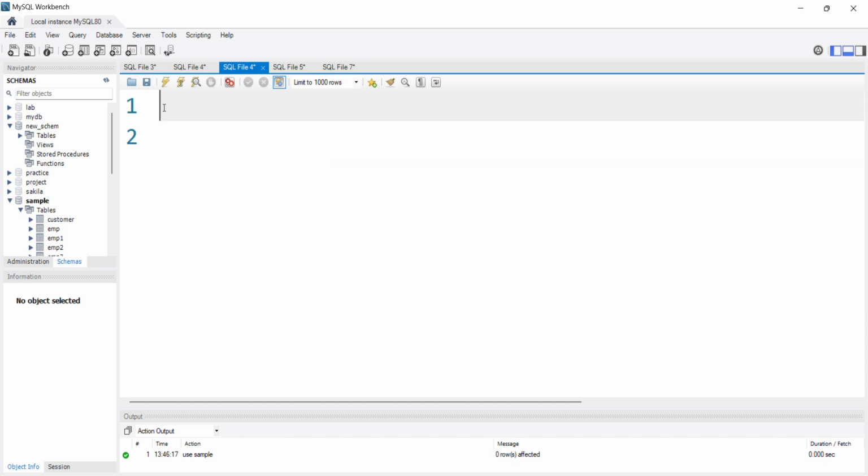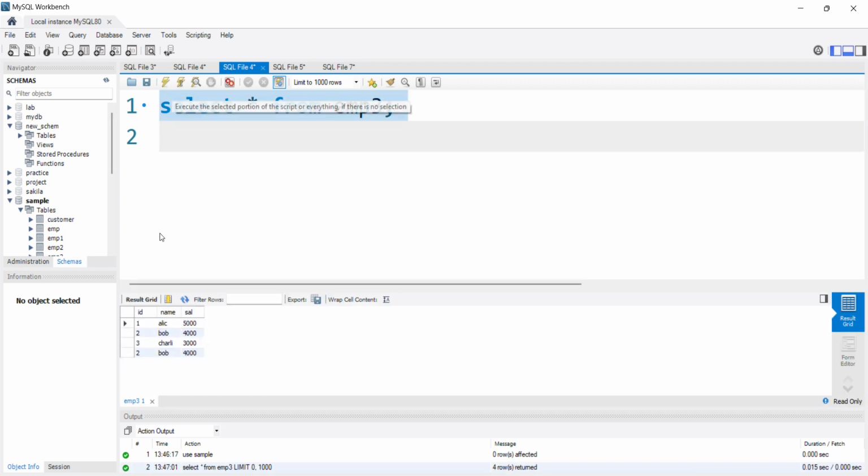So first we have to check our table first. Select star from EMP3 is our table. So let's check the data first from the table. Okay, so this is the table, ID 1, 2, 3, 2. You can see here 2 bob 4000, that entry will be repeated, means that is the duplicate entry. So if we have to remove the duplicate entry, for that we can use the distinct function.